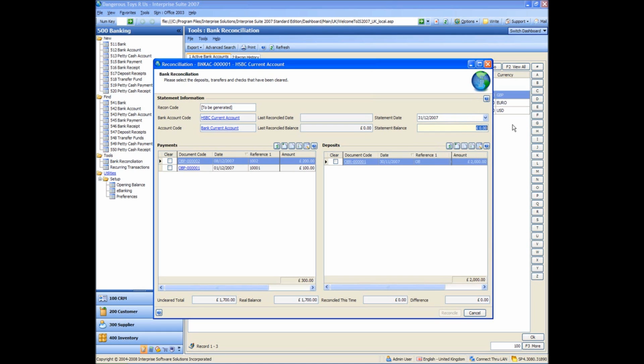and I need to put the statement balance in. Now basically the statement balance on this one's going to be £2,000, and you can see as soon as I put the statement balance in, I get a difference down the bottom of £2,000, which is the difference between my last reconcile balance and my statement balance. Now as I tick transactions in here, that balance will go down, and only if the difference is 0 will I be able to actually reconcile this bank.